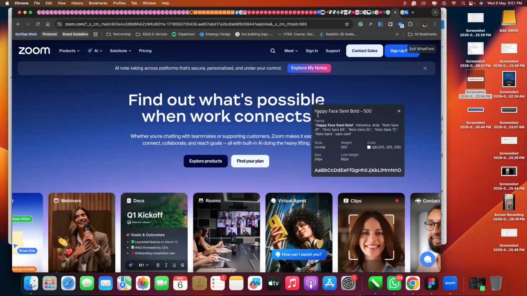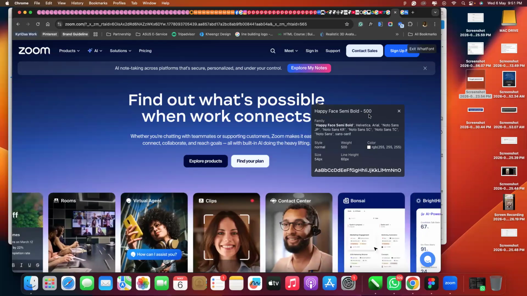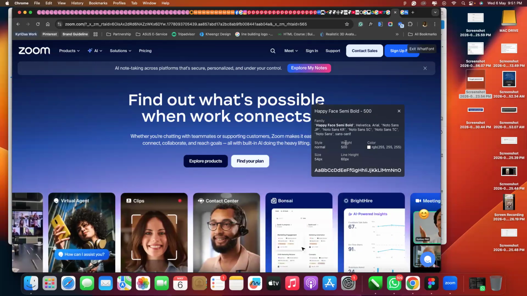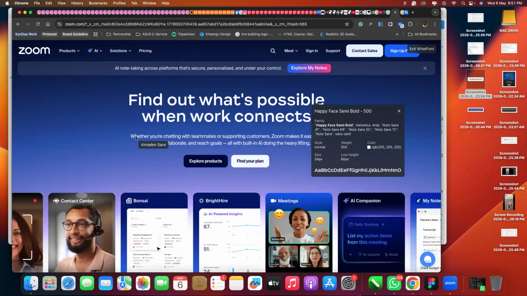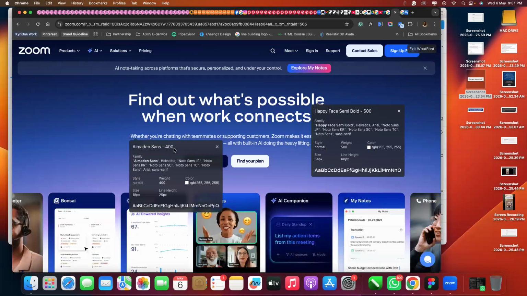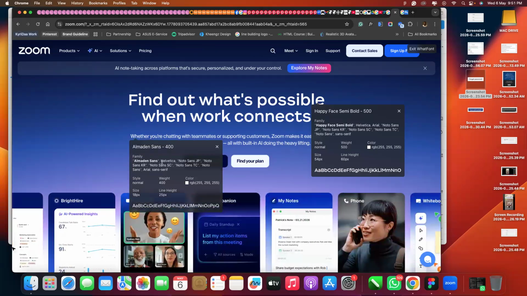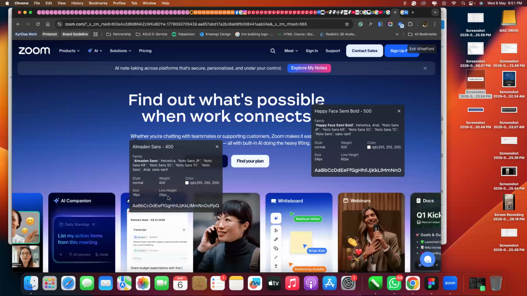I'm going to click on this. It's going to show me everything about it. The font name is Happy Typeface. I'm using semi-bold. The thickness was this here, 500. That's the weight, 500. The style is normal. The line height is 60 pixels. I'm able to understudy what font size they use here. Let me check this other one here. This is 400. The size is 16. The line height is 25 pixels. The weight is 400.